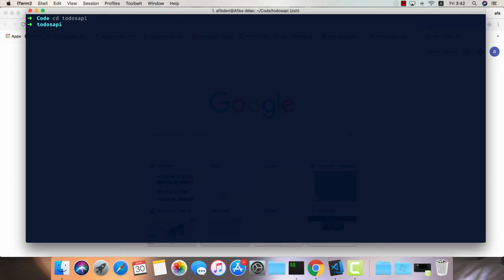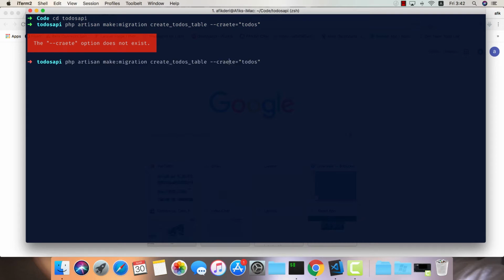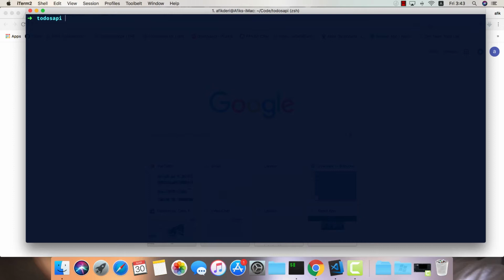And now what we need to do is first let's go ahead and create a new table for to-dos. So php artisan make:migration. I'm going to call this create_todos_table, and it's going to create a new table called todos. Next, let's go ahead and create a new model for the to-dos. So php artisan make:model Todo. Next, let's create a controller for to-dos. So php artisan make:controller TodosController.